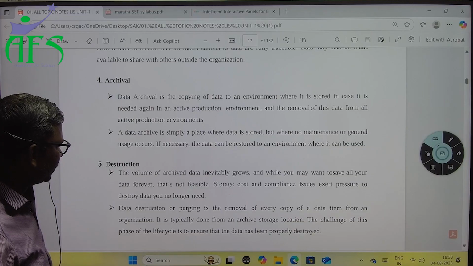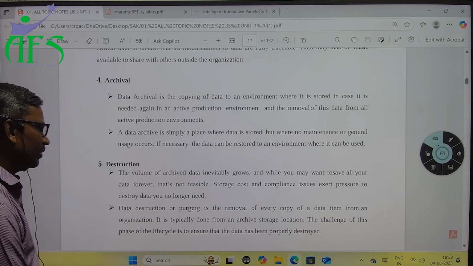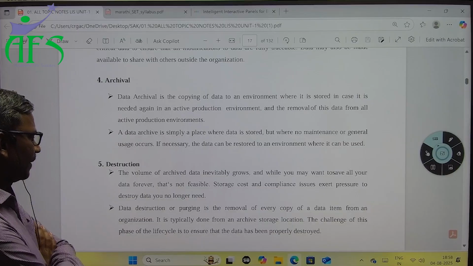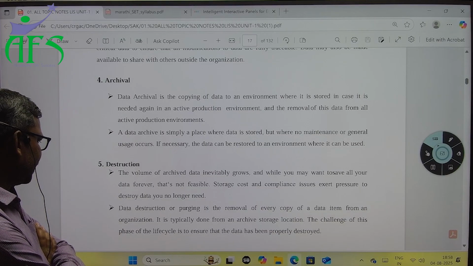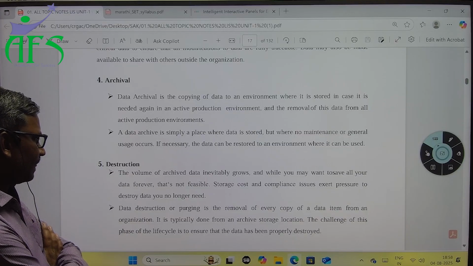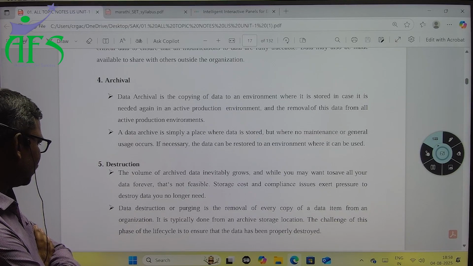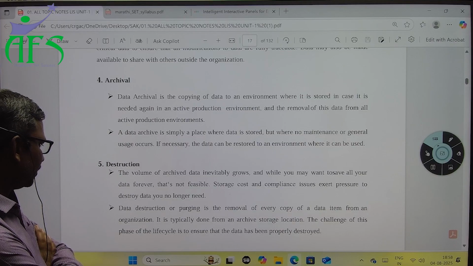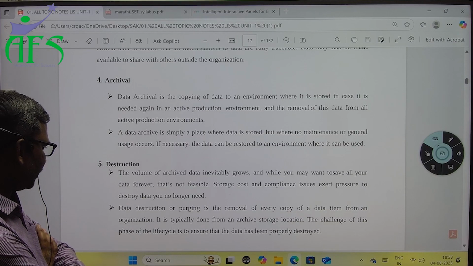So data destruction or purging is the removal of every copy of data items from an organization. It is typically done from an archive storage location. The challenge of this phase of the life cycle is to ensure that the data has been properly destroyed.